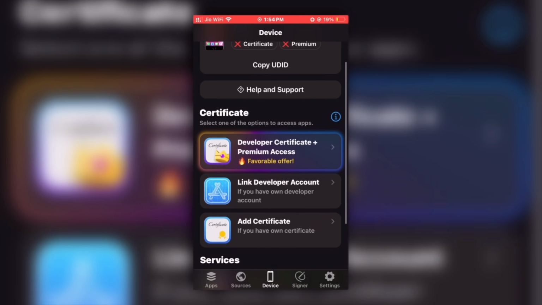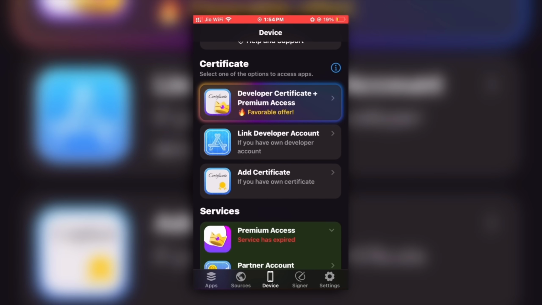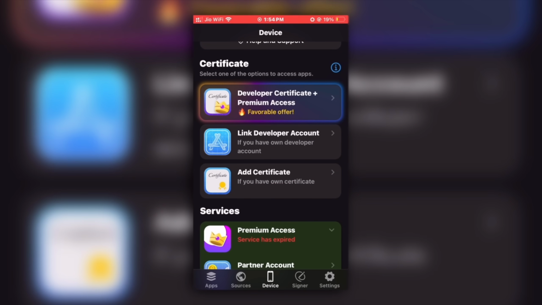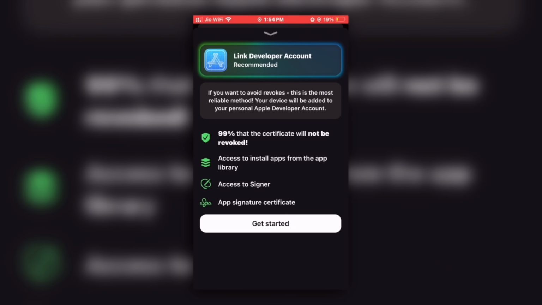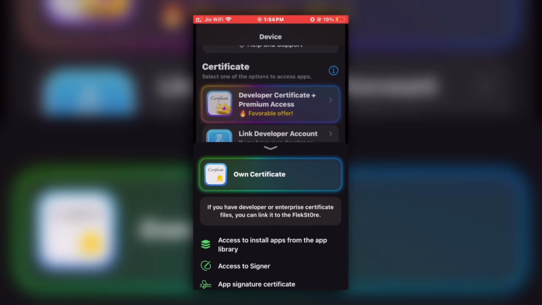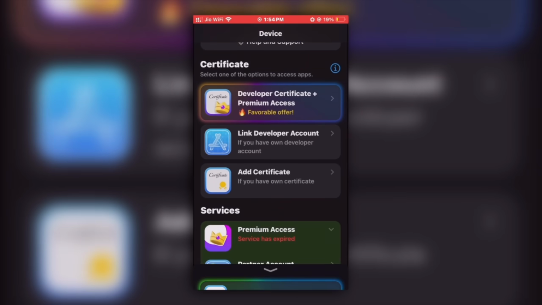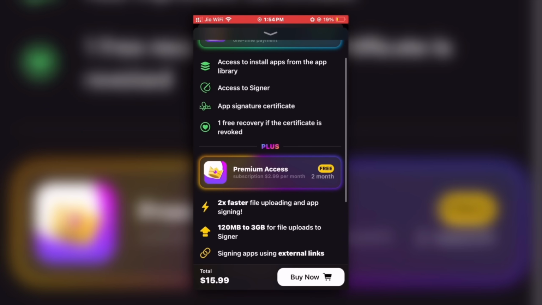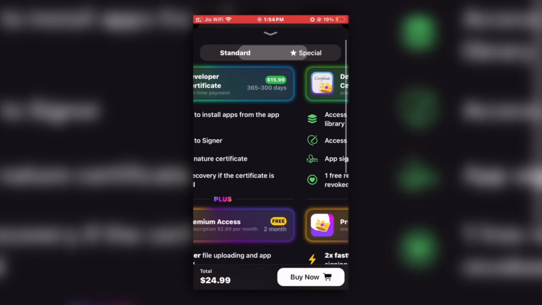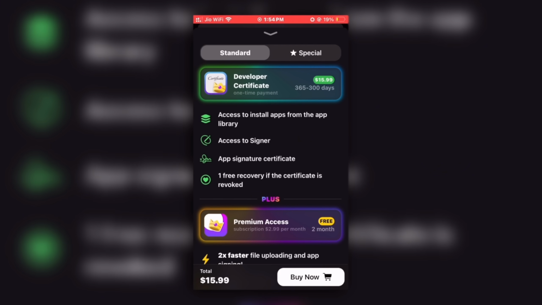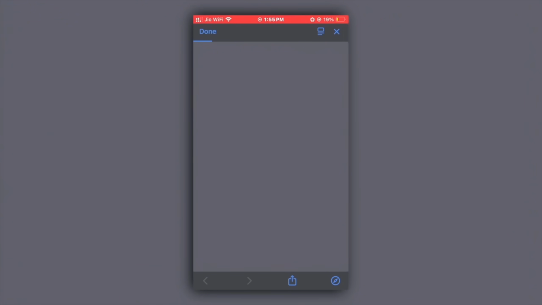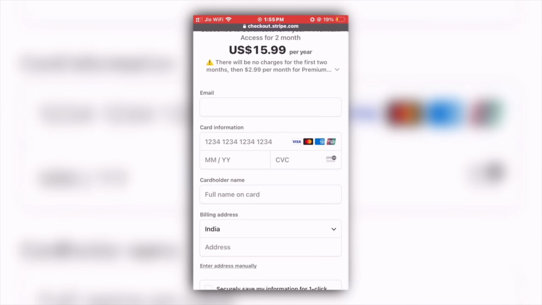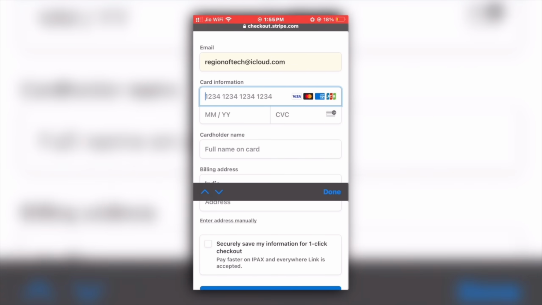So as you can see here, you will get these 3 options: a developer certificate and premium directly from the FlekStore, an Apple developer account option, if you have one you can use this, and your own certificate. But the best one here is getting a developer certificate and premium directly from the FlekStore because it is the easiest to set up and 100% working. You will just have to select the plan you want to go with, standard or special, then click on buy now, enter your payment details and make the payment. After that you will get a green tick in front of certificate and premium instantly or within 72 hours.